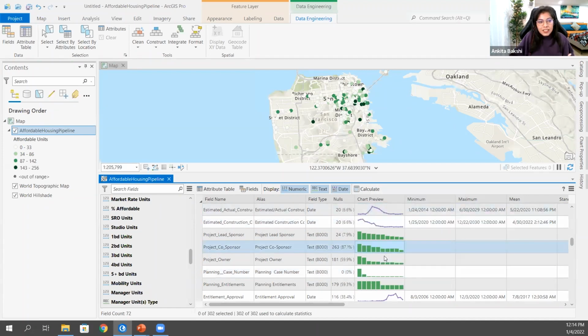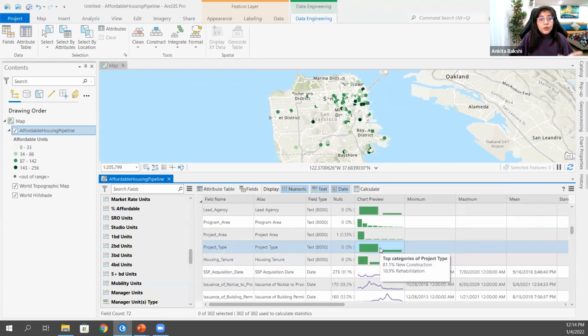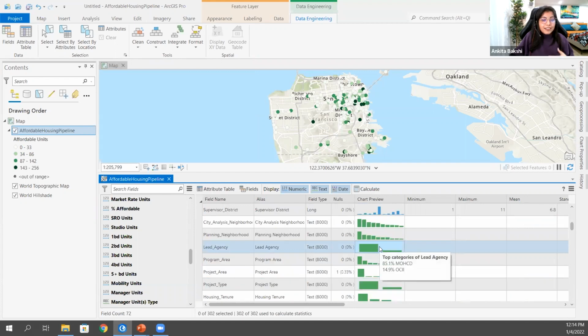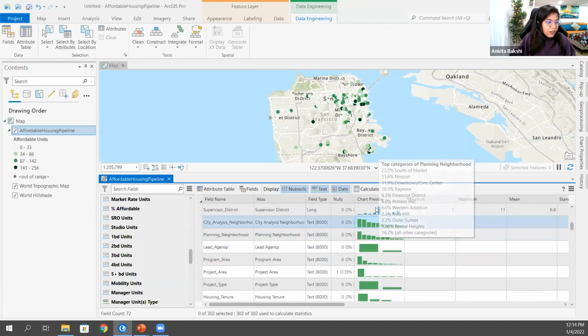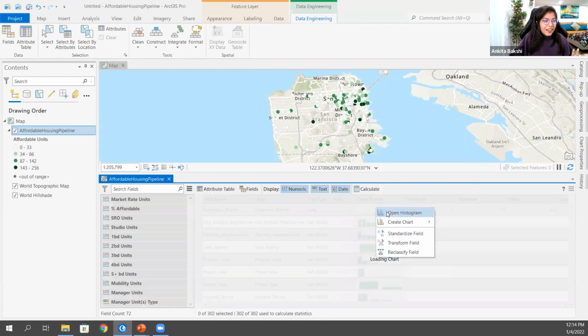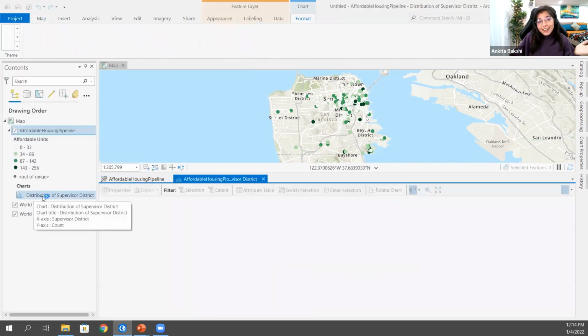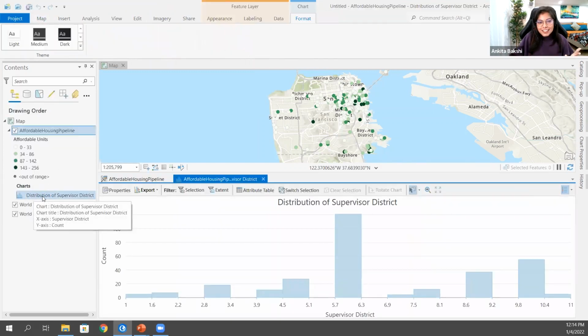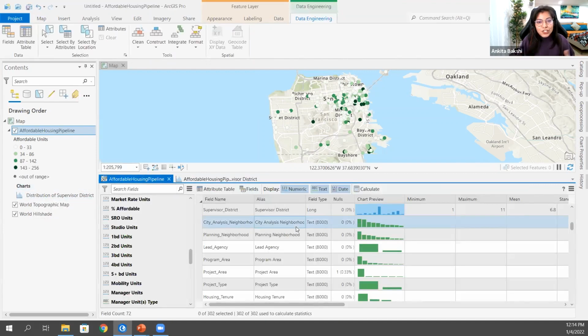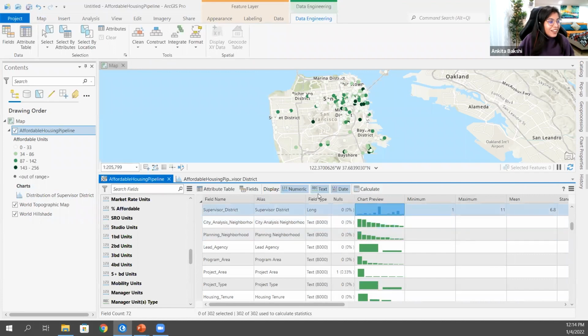It's really interesting because you can start seeing these patterns. And if you're interested in looking at this chart and interacting with it, all you need to do is right click and open that chart, and then the chart opens and you can interact with it. It's like a regular ArcGIS Pro chart, so it gets added under the layer. So it's very easy. You don't have to create charts for each of the fields, but you can create charts for the fields that you're interested in.